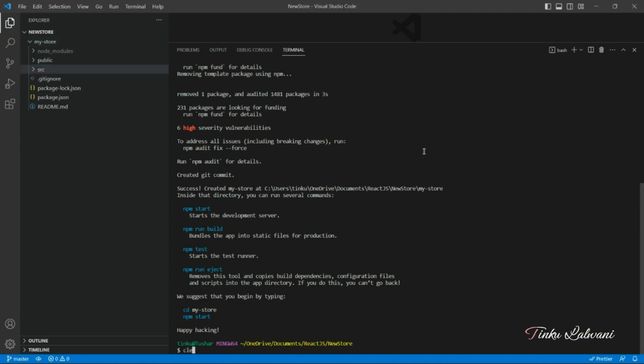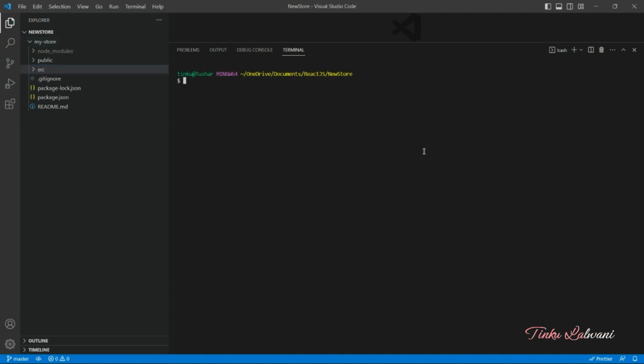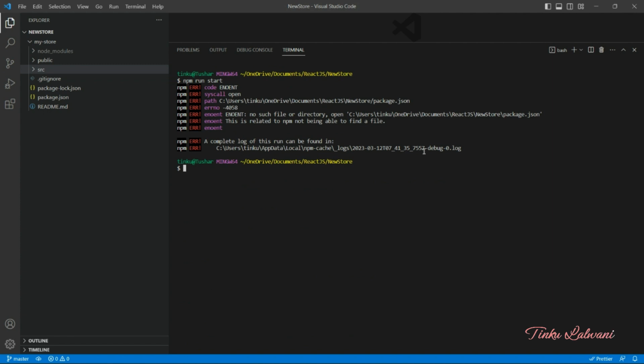Let's clear our terminal and try to execute our command to run the React project. npm run start. You are getting the error because you need to navigate to the React folder, that is my store. cd my-store. Now npm run start. Now it will compile our code and execute it.